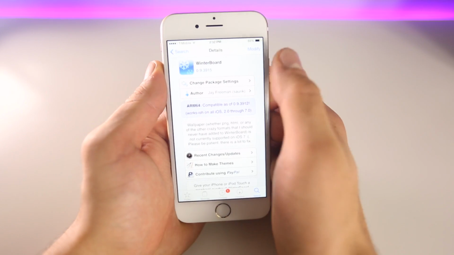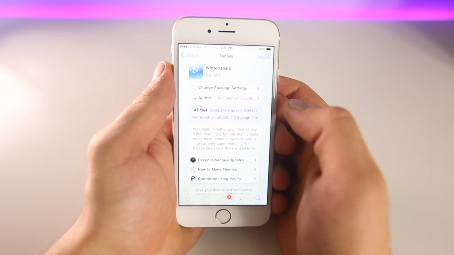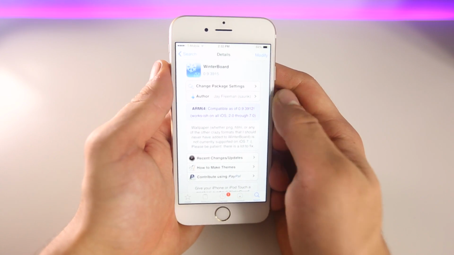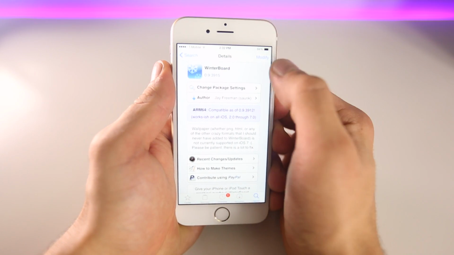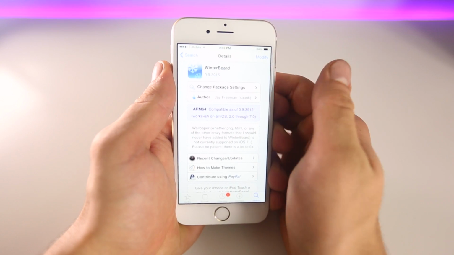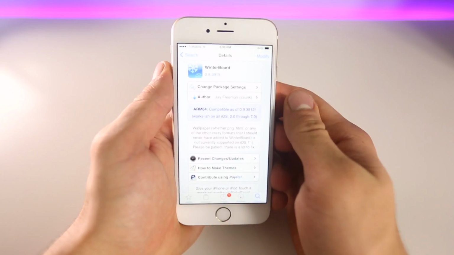Okay, so as you guys can see, it has been updated. It does support iOS 7 as well. However, I'm focusing this video for newer devices on iOS 8. Go ahead and click install up here. It'll reboot your device afterwards. And then, you know, it's a really simple process.